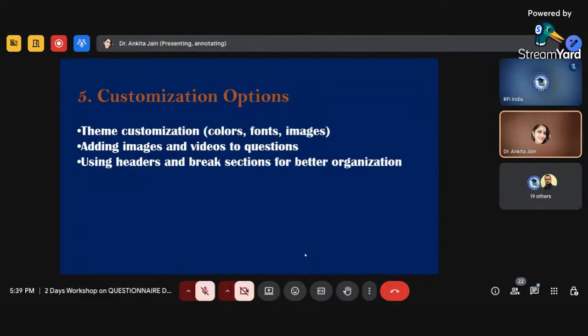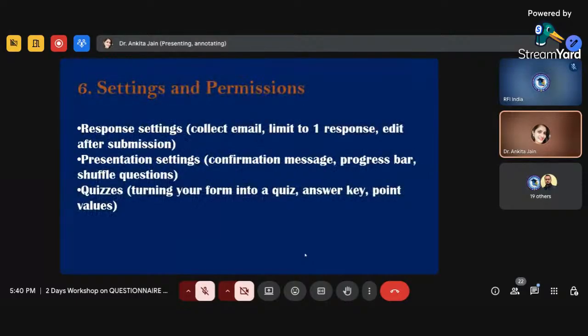Customization options, such as theme customization, where we can choose different colors, fonts, and images, and add images and videos to the questions. Also using different types of headers and breaking the sections for better organization. Setting permissions, where we can see the response settings, in which we can collect the email, limit to one response, and allow edit after submission. Another one is the presentation settings: confirmation message, progress bar, shuffling the questions, all these things can be done.